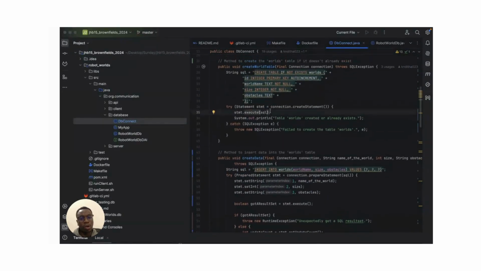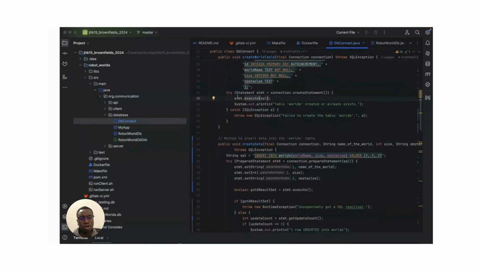We've also made use of try and catch statements. If we are establishing the connection and initializing the database, and that table already exists, we'll print out that this table already exists. If there's any issue, we'll be able to catch that error using SQL exception error handling, and we'll print the detailed error.